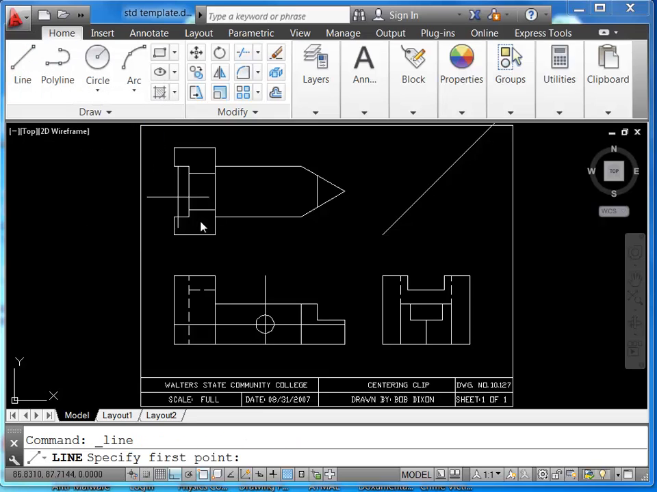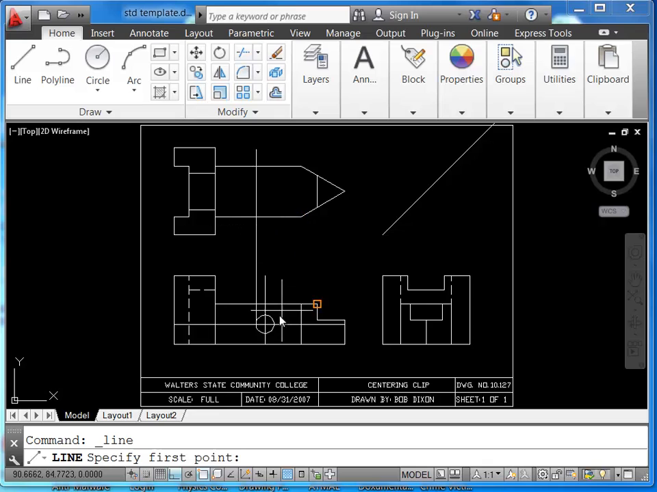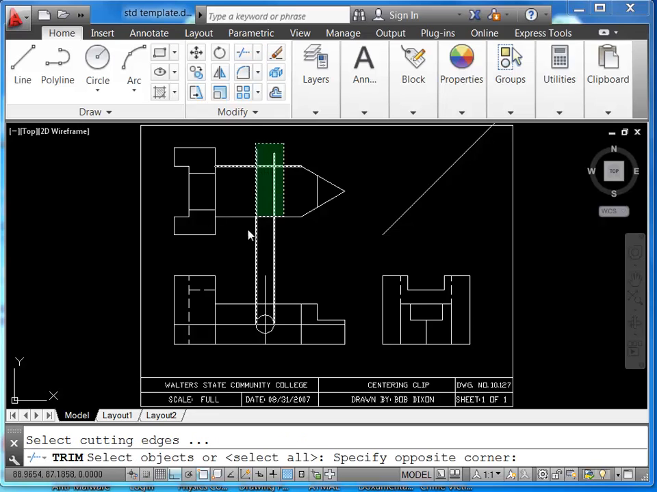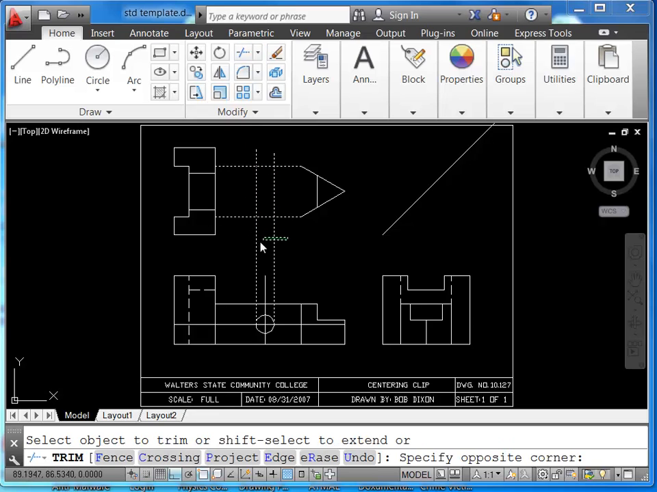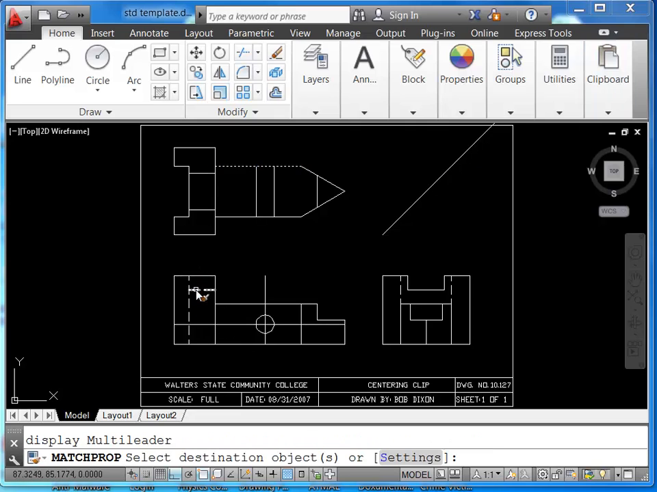Now, I'll draw a line from this quadrant straight up because we're going to depict this through hole in the top view as two hidden lines. Okay? We draw that from what would be the widest points of the hole in the top view, which naturally would be the quadrants.